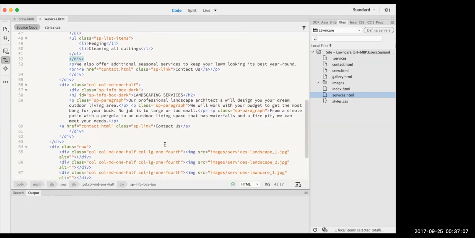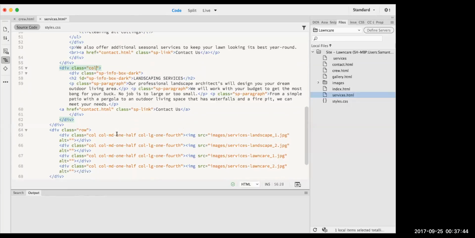Oh, there we go, right there. Hold on. In line 56, it should just have a div class of column, not column medium 1/2. So I take the half out. Yeah, take that out. And then SP info box dark, SP info box dark, an H2, a paragraph with SP paragraph on it. Yes. And then another paragraph with SP paragraph and another. And then 3 closing div tags after your anchor tag. Div, div, div, div, div.